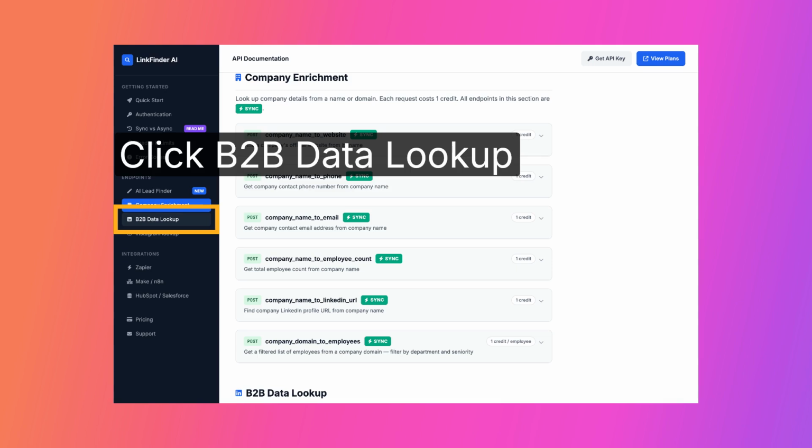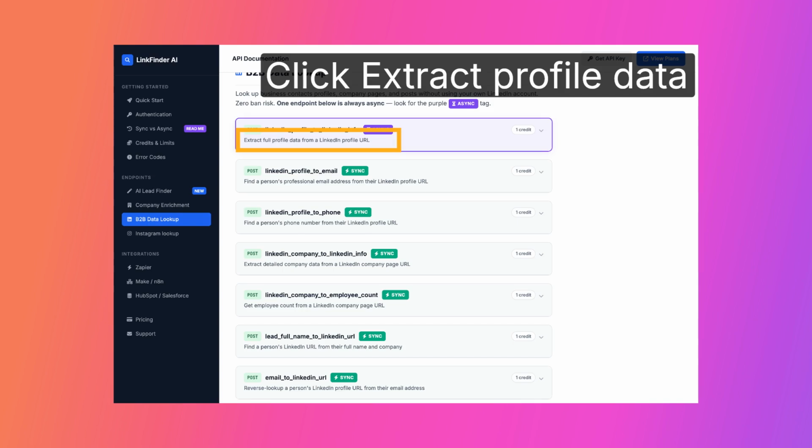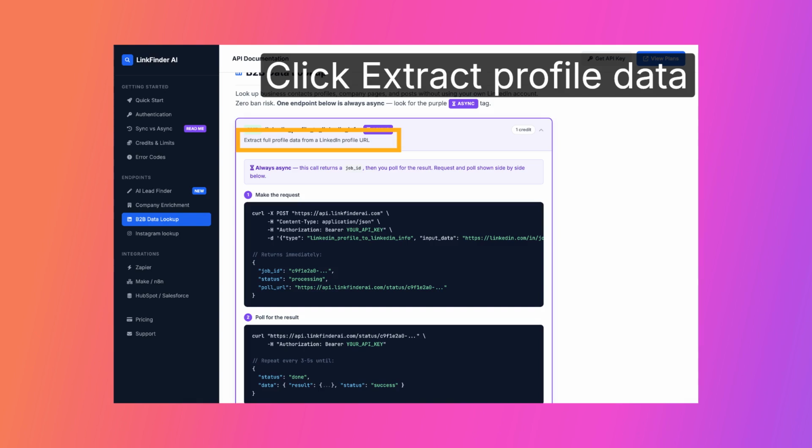Click B2B Data Lookup to explore full profile data extraction from LinkedIn URLs. Choose the API to extract full profile data from a LinkedIn profile URL. Confirm selection of the API to extract full profile data from a LinkedIn profile URL.